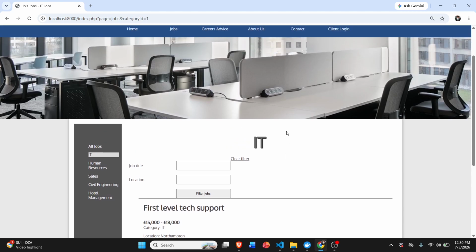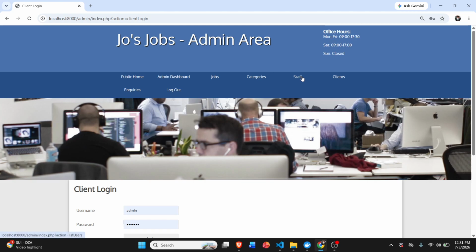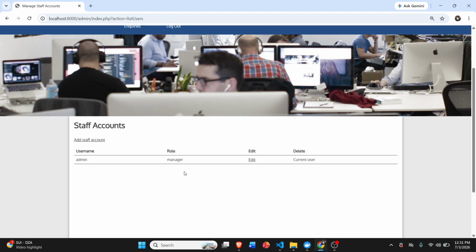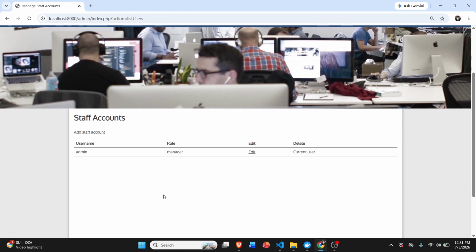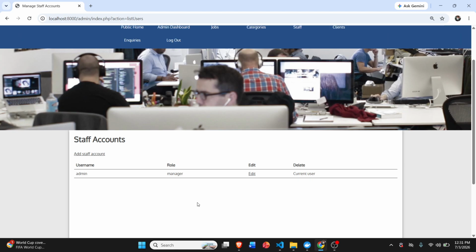And requirement 7 was individual staff accounts. So I implemented individual staff accounts with secure password storage, allowing administrators or admins to create and remove staff access. So let me go to staff here. As you can see here, I have implemented individual staff accounts with secure password storage, allowing admins to create and remove staff access.